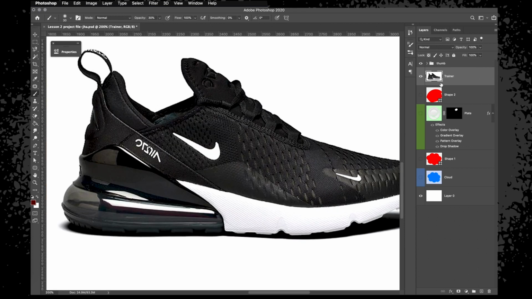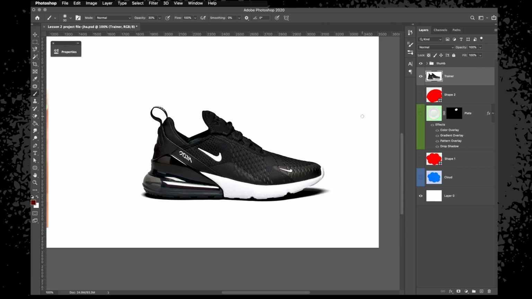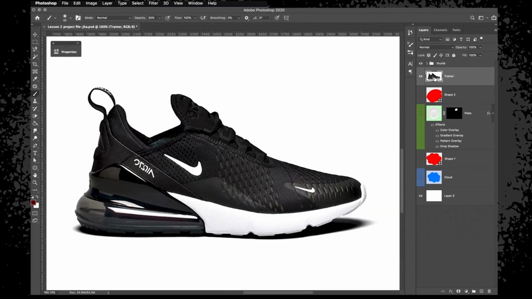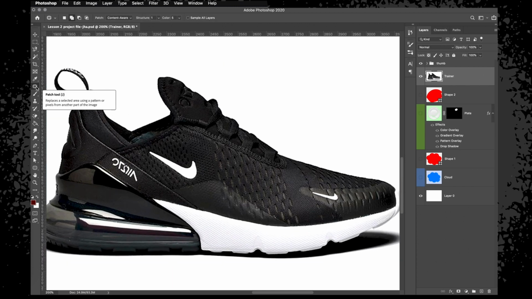Next is the trainer. So if you click Option and click that, it'll fit it nicely on the screen. You can see that the trainer is back to front. I know that. I've done that for a reason. You click the patch tool and zoom in. Ensure you've got content aware selected, and you've got structure to 1 and colour to 5.